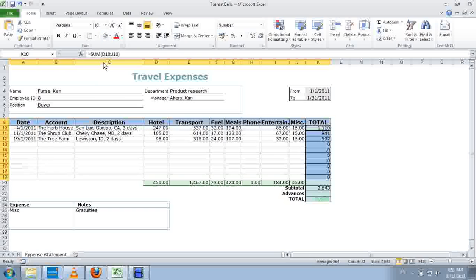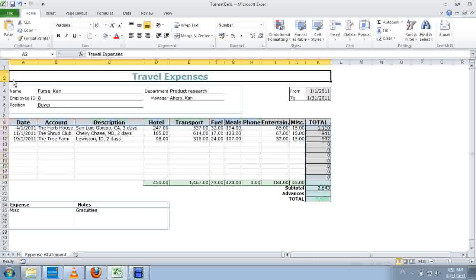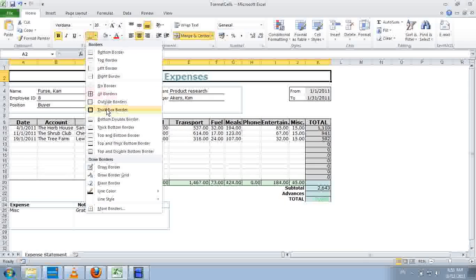Lastly, place a thick box border in the merged row 2. Notice that row 2 is a merged cell. It merged all together 1, 2, 3, 4, 5, 6, 7, 8, 9, 10, 11 cells, now merged into 1. Now we're going to apply a thick box border.